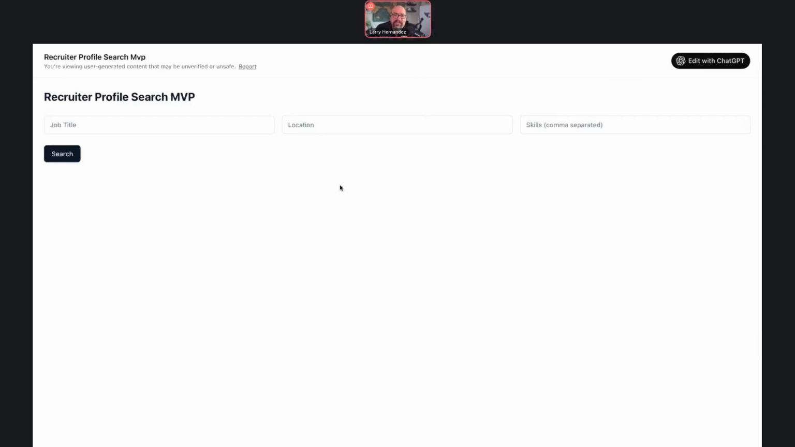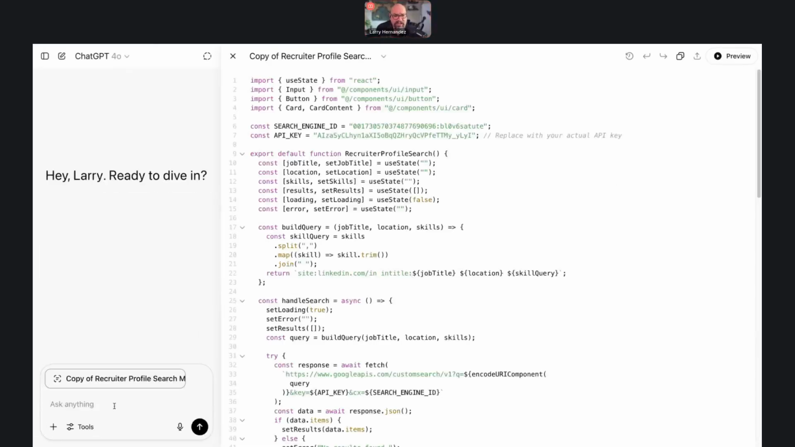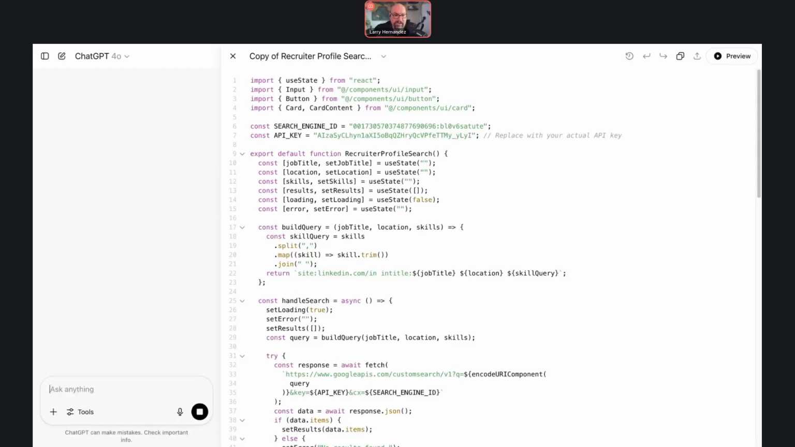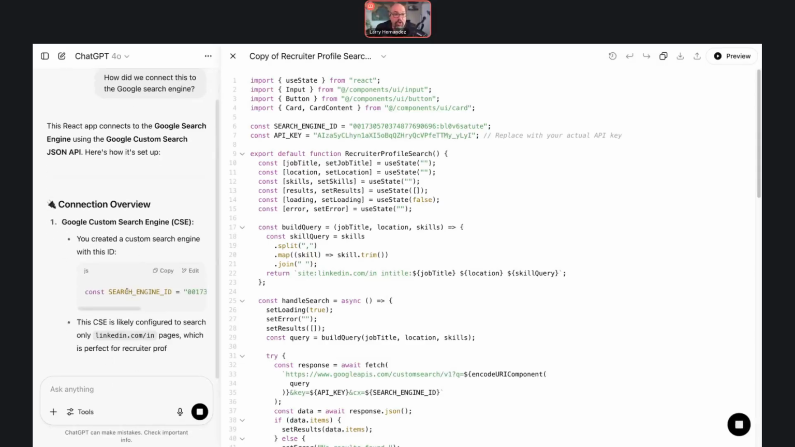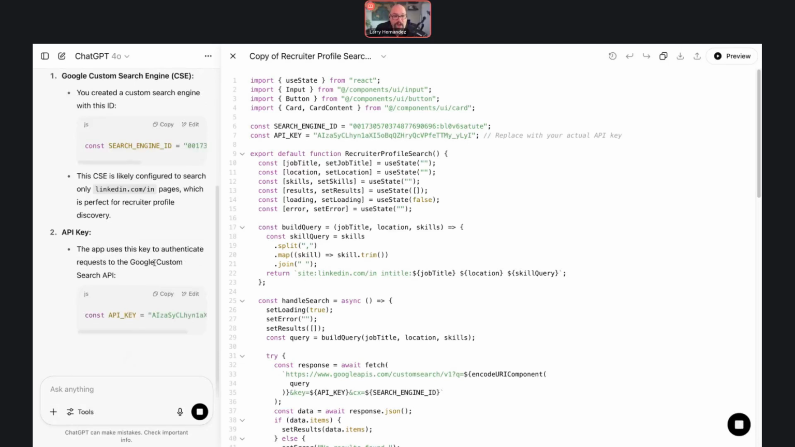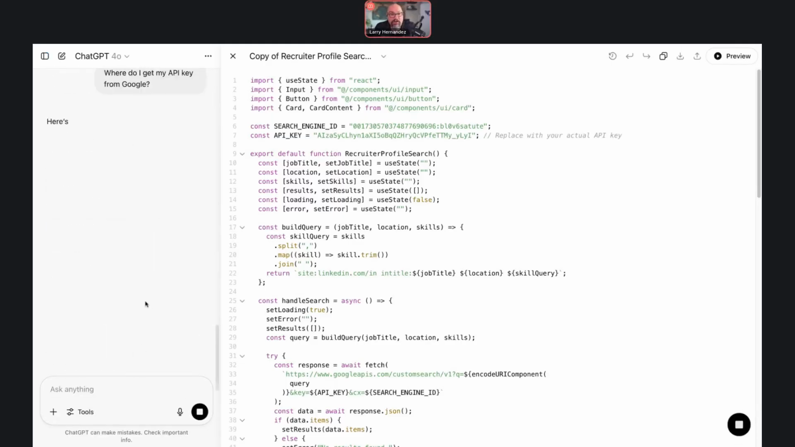And I'm using it because I connected it to that Google Search API. I didn't know how to do that, but in my chat, I would sit there and say, how did we connect this to the Google search engine? And literally hours going back and forth. Well, this React app connects to Google search engine using the API. And it just walks me through it. Here's my API key. Okay. And then I would literally say, where do I get my API key from Google? And we would just do step by step and lots of coffee. And it would say, oh, go here, go here.